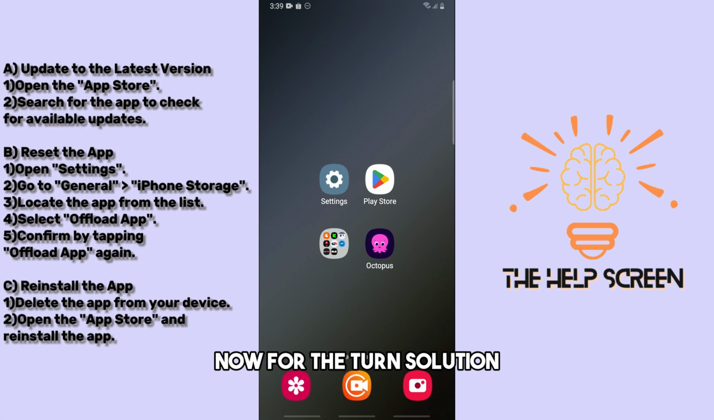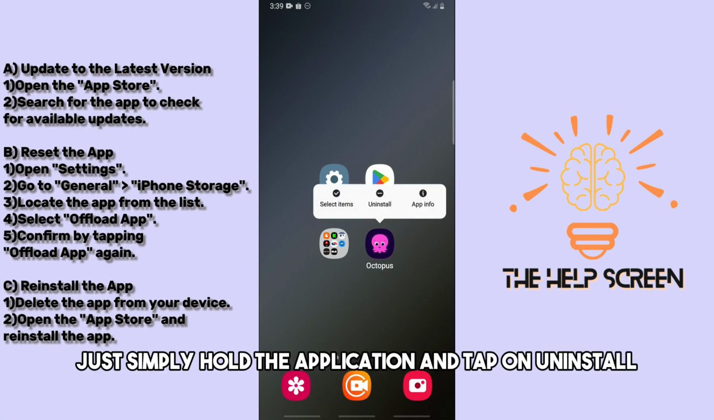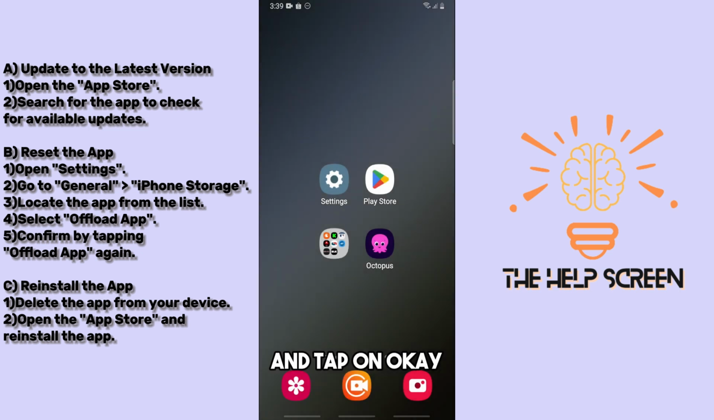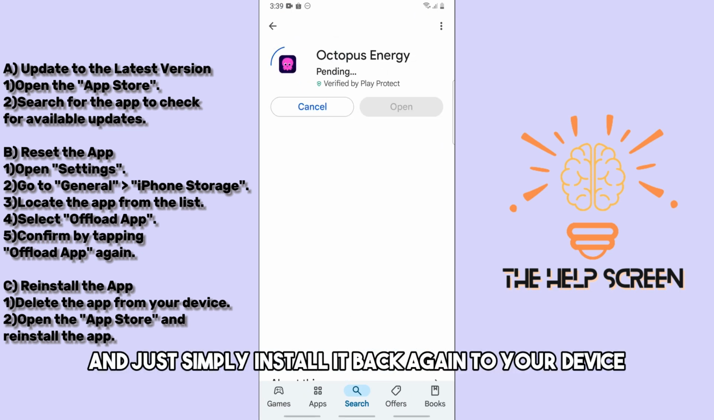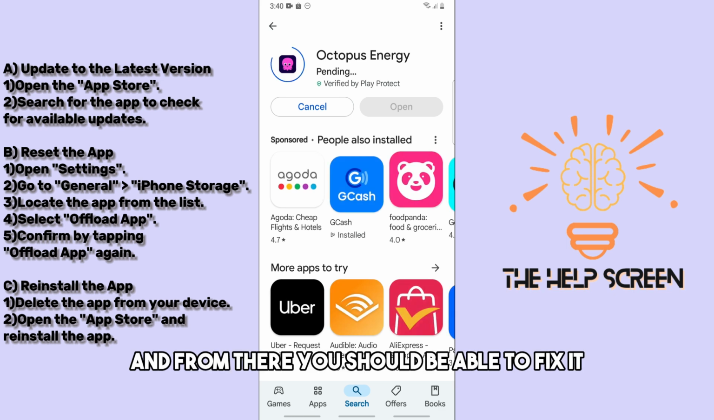Now, for the third solution, just simply hold the application and tap on uninstall and tap on OK. After that, just simply go to the Google Play Store and just simply install it back again into your device. And from there, you should be able to fix it.